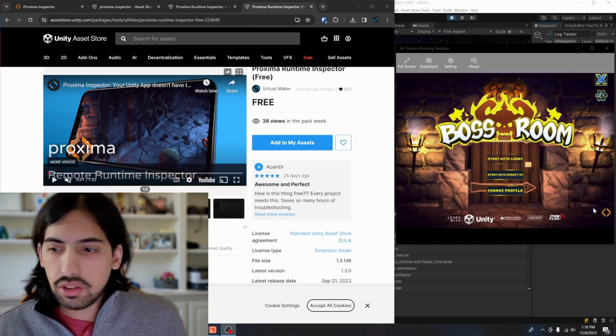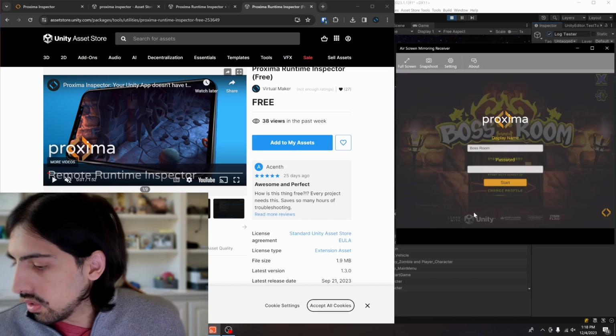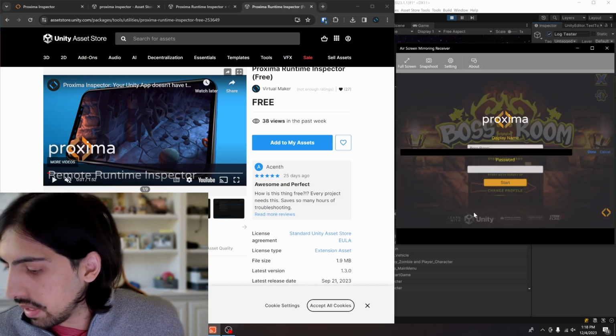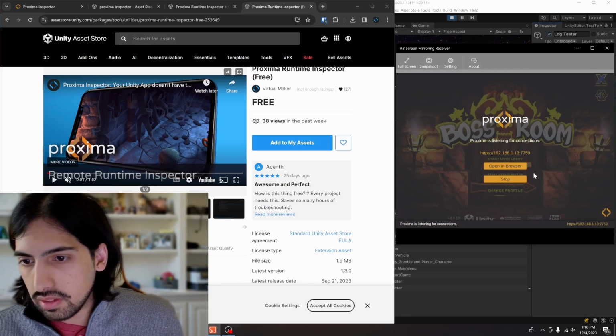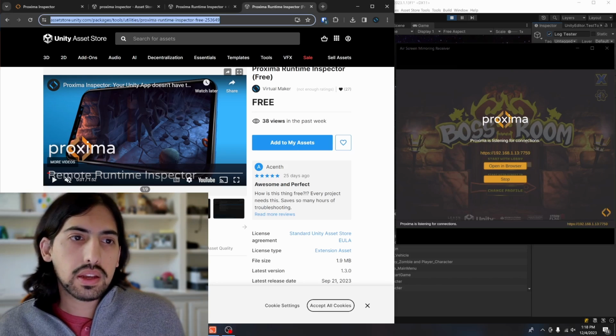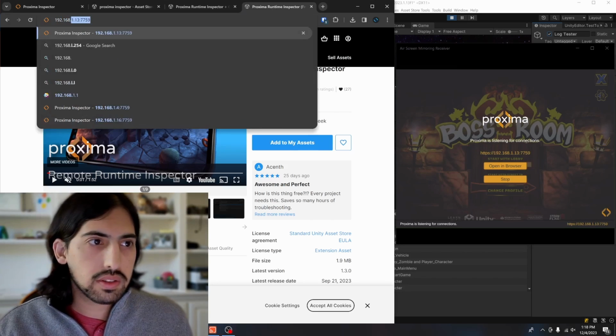And now I'm going to connect to Proxima. First I'm going to add a password to Proxima and start it. And now you can see it's listening on this port. I can then navigate to that address.